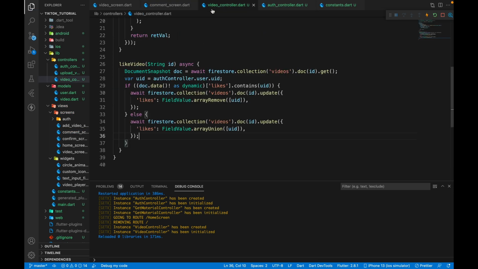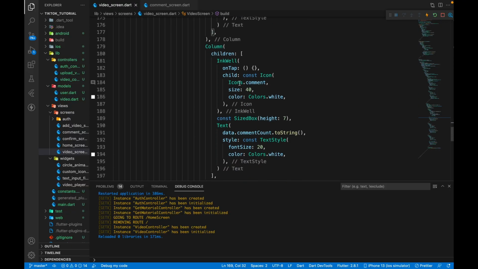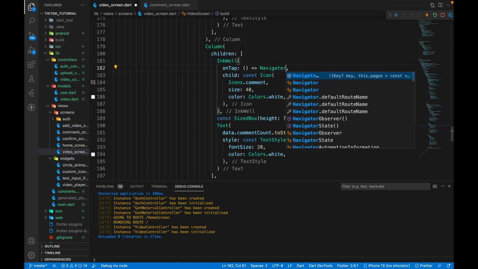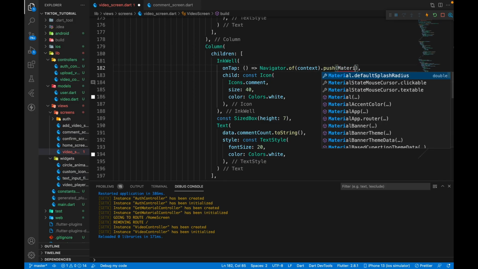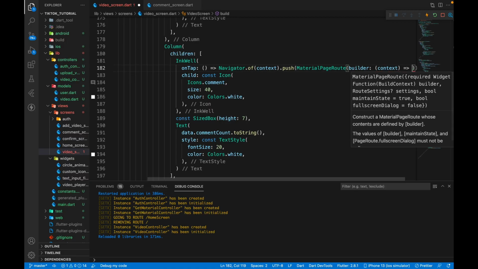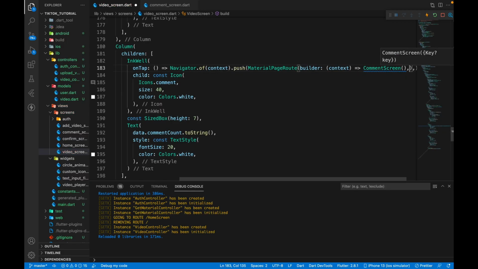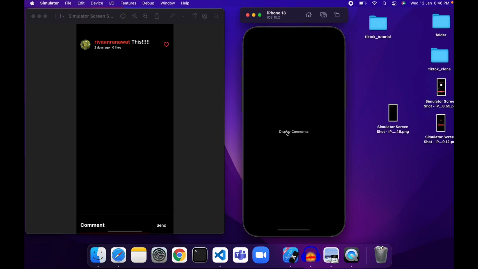And now we'll have to navigate to it from the video screen. So let's close all of these files, and whenever we click on the comment icon over here, we should be able to go to the other screen. So what we can do is Navigator.of(context).push(MaterialPageRoute), and we can have the builder as the context, and we can pass in the comment screen. We can put a comma over here, and now we can put const, which is nice.